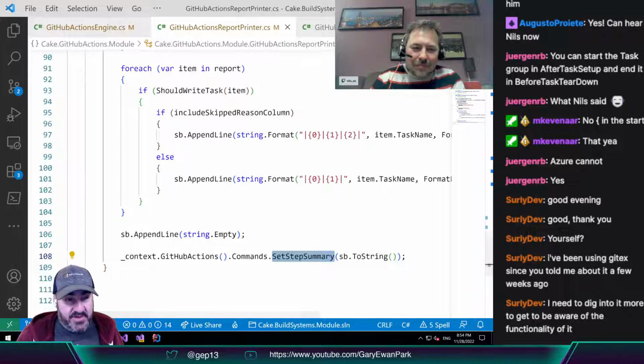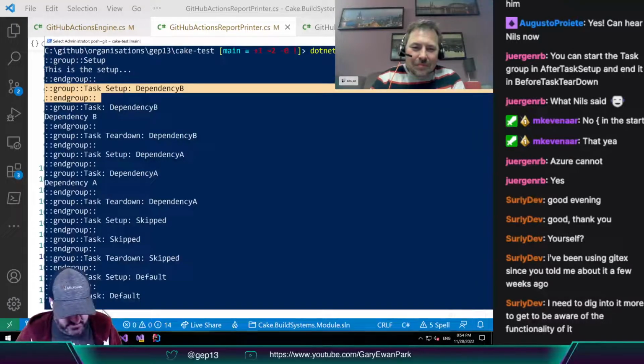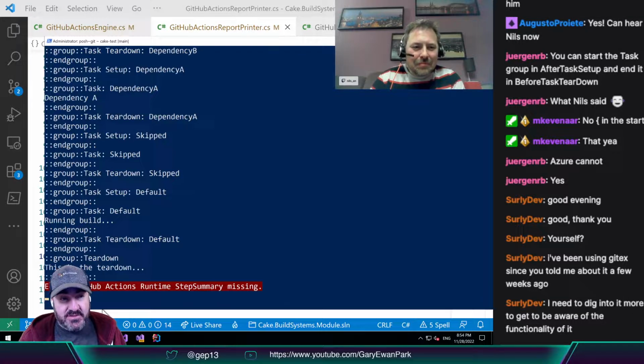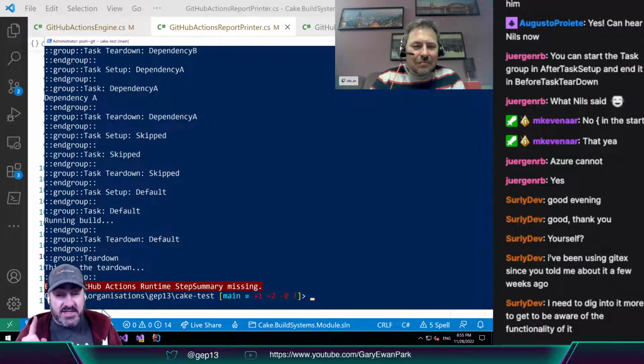but then that maybe explains why am I getting that red output when it attempts to write it out then? GitHub Actions runtime step summary missing. Oh, that's the environment variable doesn't exist. So the environment variable that it's trying to write to is called something. Let me go and find that.